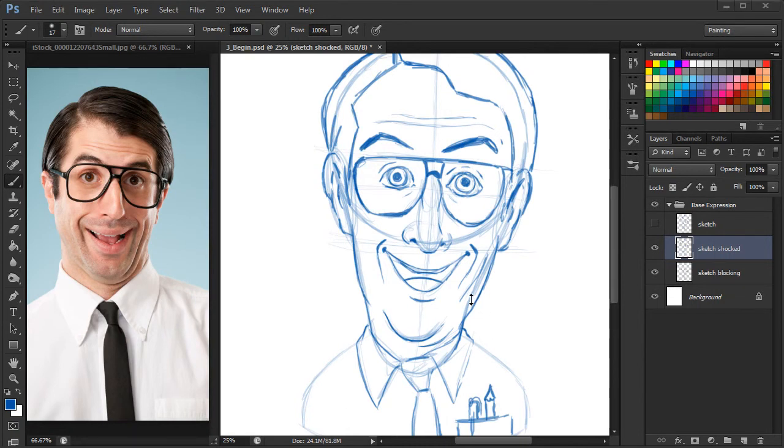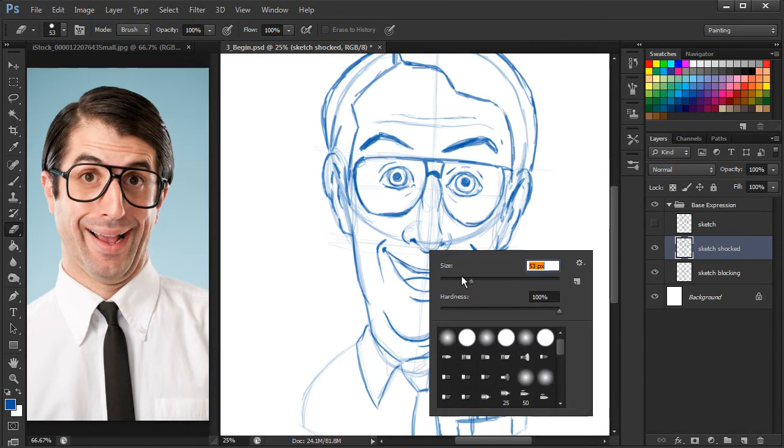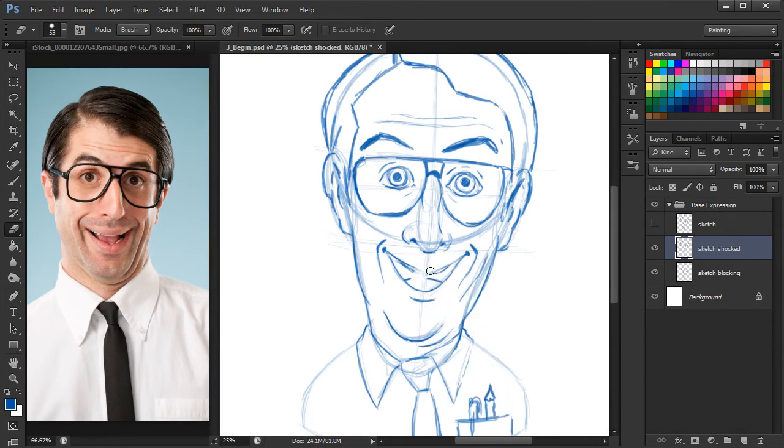And so for a shocked expression, we want this mouth area to definitely change. So we're going to go ahead and grab our eraser tool. I'm going to bring up the brush tip size just a little bit. And let's go ahead and change up this expression some. So when you're shocked, your mouth is going to drop probably. It's going to kind of have this kind of look. So we want to get like that kind of oval shape to his lips.